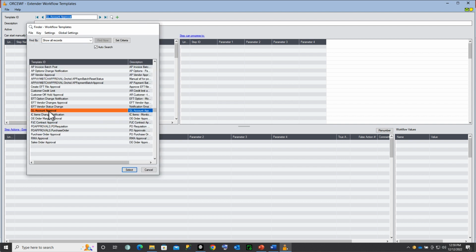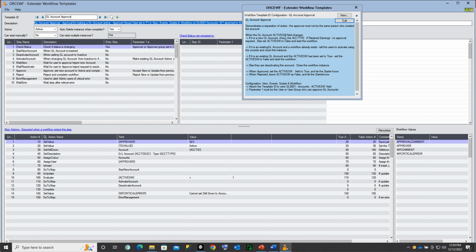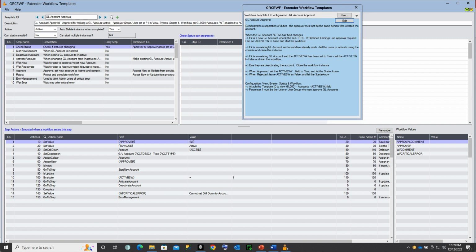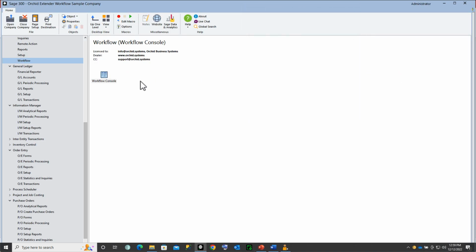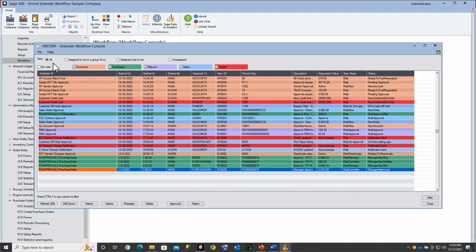So if we look at our GL workflow approval here, you see because we've got Information Manager installed in this database, we can actually see a note that describes what is happening in this template. So for this presentation, we're going to demonstrate the GL account and the purchase requisition, and we're going to focus on the workflow console. The workflow console, when I'm logged in as admin, I can view everything that's currently pending.